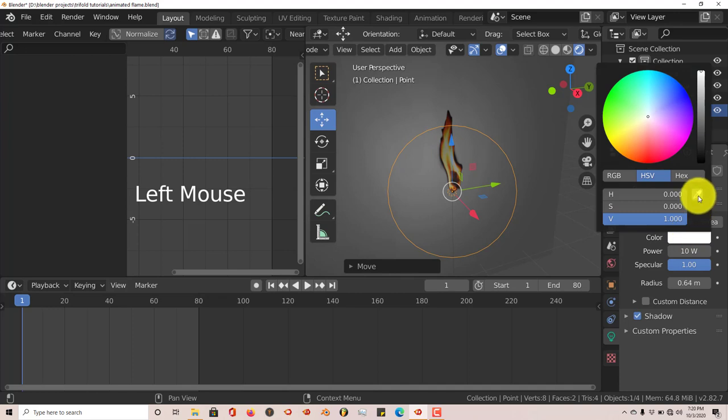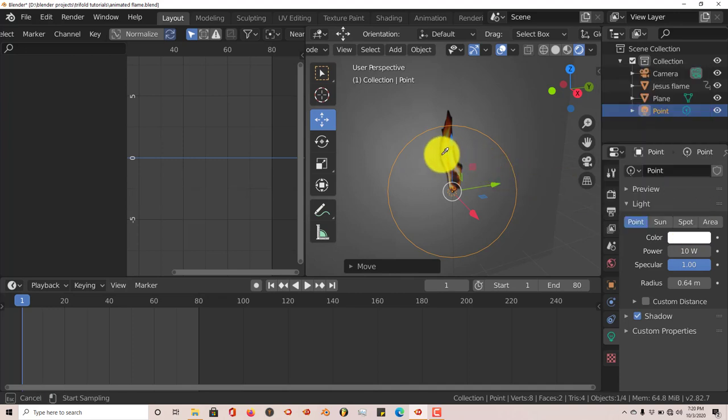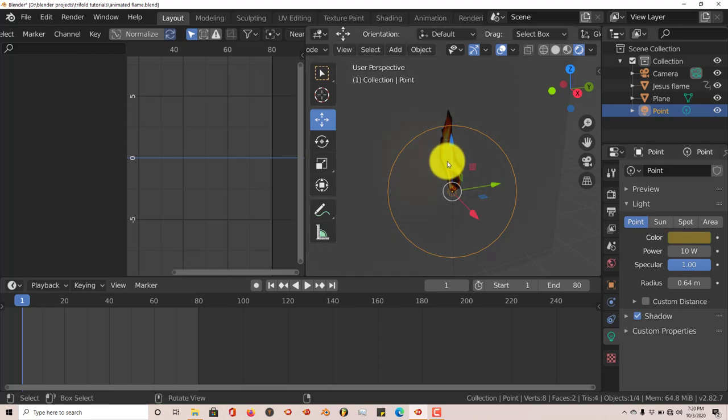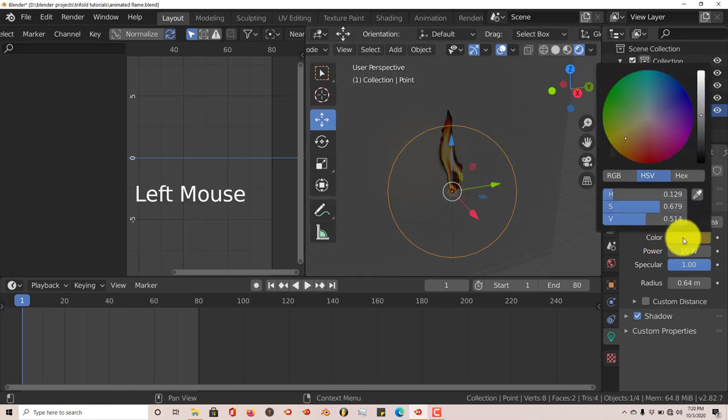Click on that. We can actually click on the eyedropper and hover over where we want the color of the light to be. Just choose from there, and it makes it, that's not bad. Let's make it a little bit brighter. Click on that, and from the color wheel to the right side of it, let's make it a little bit brighter. Let's drag that up.